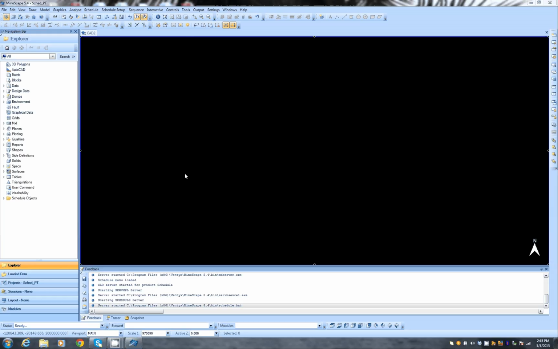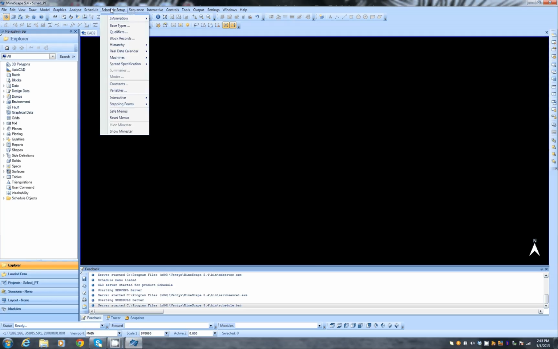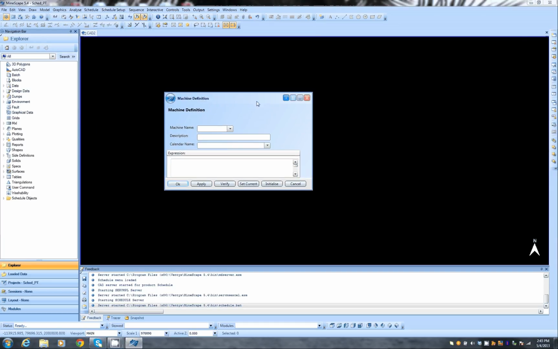So we were talking about machines. Let's try to see whether we have any machines in this project. We go to schedule setup, machines, machine definition. This form is by default empty, so if you have an idea of creating a new machine, you will have to fill in all the fields one after the other. But I would explain you on an example of an existing machine what these fields mean and what values you have to put there. So we go to drop down list.